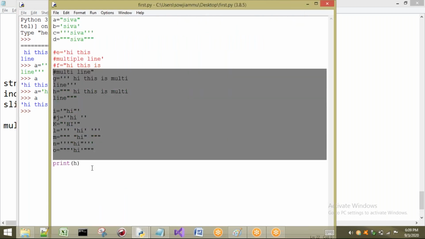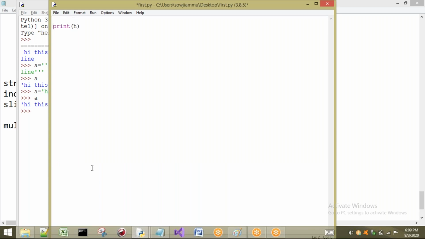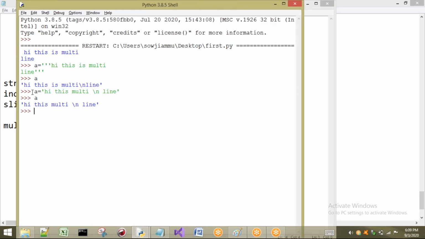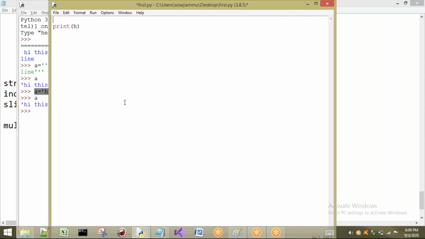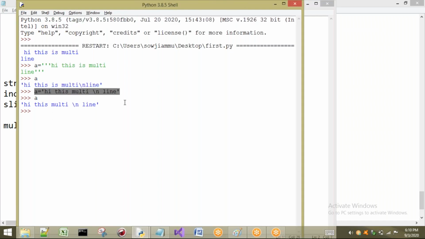So I will remove all these examples. I will just take the same example. Okay. Now the output will be what? It will print in two separate lines. So you have to understand this one. Okay. So see the output. It is going to print in multiple lines. So one thing: slash n is nothing but it will go to a new line. You have to understand this one.